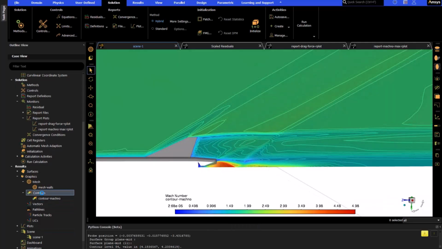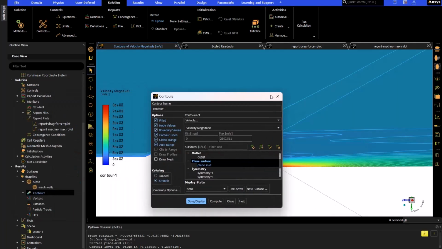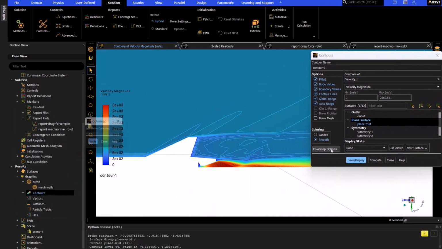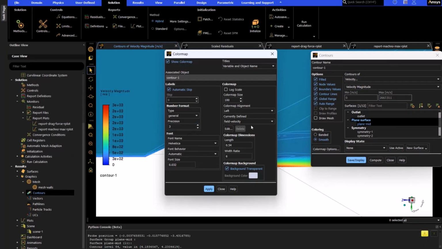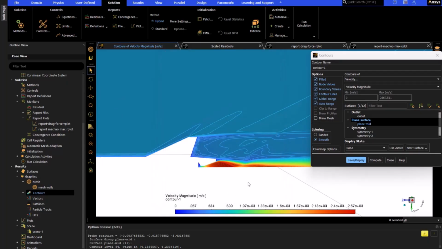To see the solution field of other variables, simply make another contour graphic with the variable of interest. Here, we'll choose velocity magnitude, and again, the midplane for display. With all graphic objects, you can modify the color map for better visibility, and also add the new object to your existing scene.